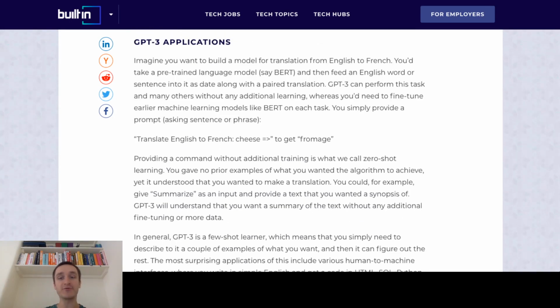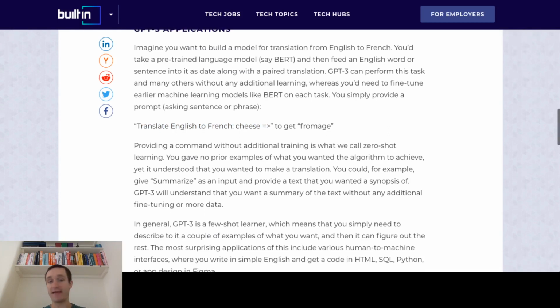So for example, if you were to translate from English to French, usually you would take a pre-trained model like BERT, and then probably feed it a couple of English words paired with a translation, and based on that you would fine-tune the model. But with GPT-3, even though it wasn't trained on translations, it was just trained on predicting the next word, it can do translations by itself because it has seen such a massive volume of text. Basically you would input translate English to French: cheese, and you would get fromage in French, meaning cheese. And there are other examples like that.